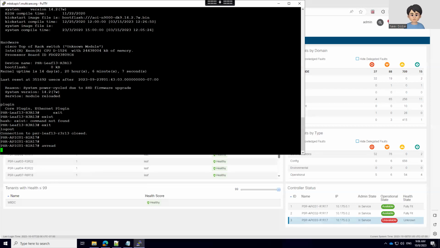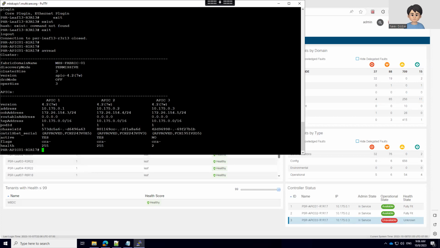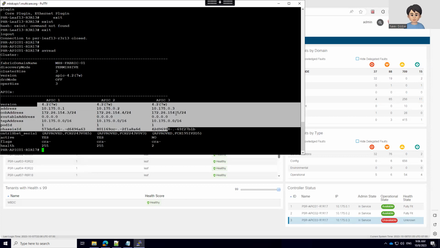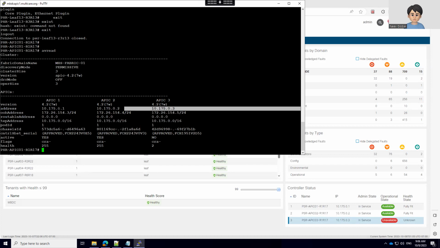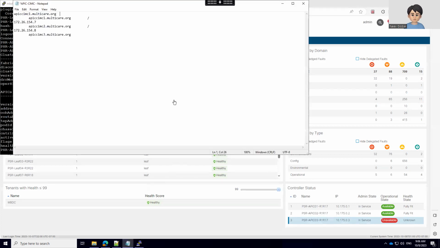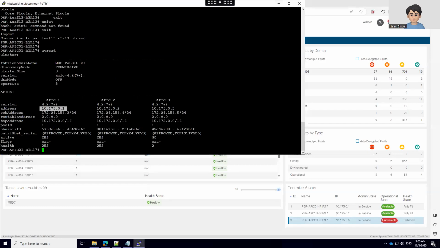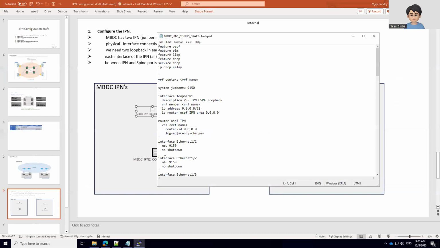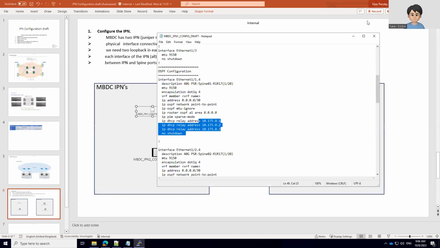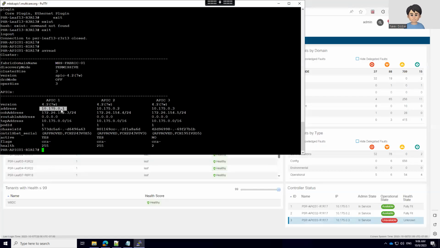What is exactly running? If you see here, you will see all three APICs are running. This is the TEP pool I have. This is the in-band address, which is going to be the DHCP relay agent configuration. You can see the DHCP relay configuration. These are the IP addresses which we are using for the DHCP relay configuration. These are the Cisco APIC in-band addresses, not the out-of-band.